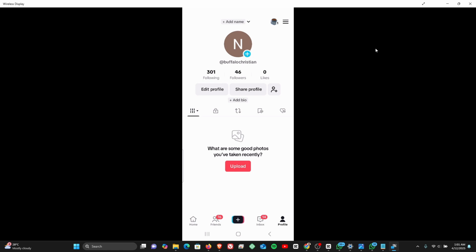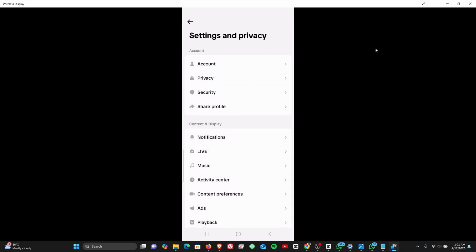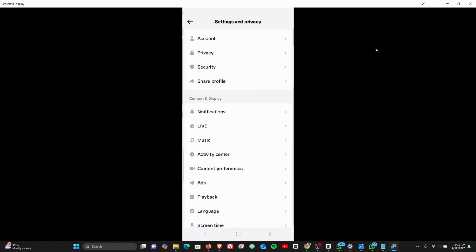Now from this profile page, if you look at the top right side of the screen, you'd see the hamburger menu right there, so just click on that, and then on the next pop-up click on settings and privacy and go to activity center just here.